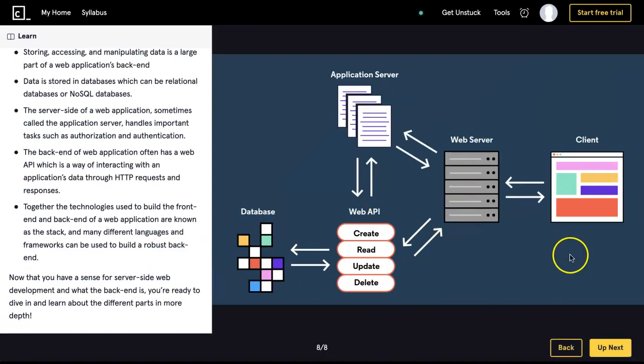Zoom out, we're getting that clear picture: the client, being the front end, makes requests to the server, going to the application server, which will create, read, update, and delete by requesting data from the database or sending data to the database, and then responding back to the client.